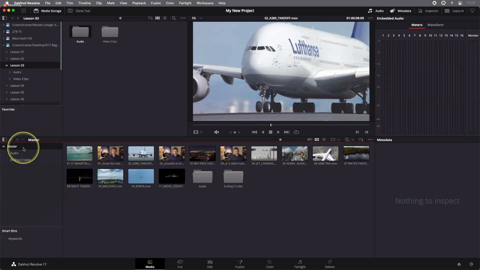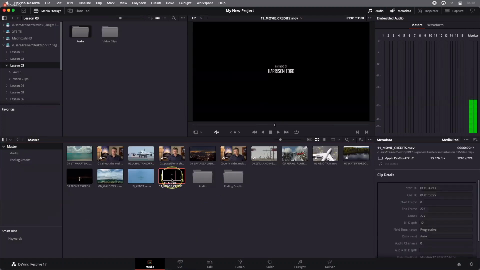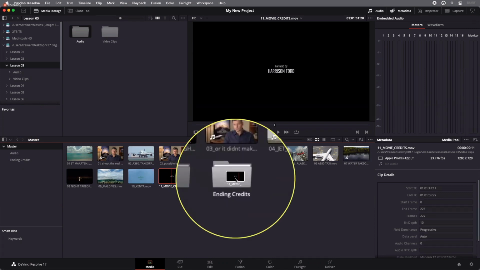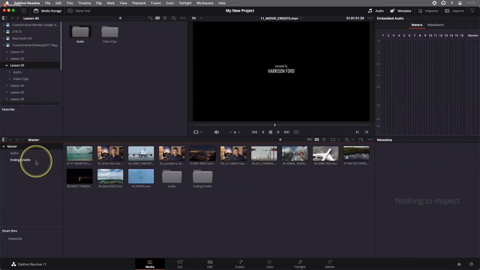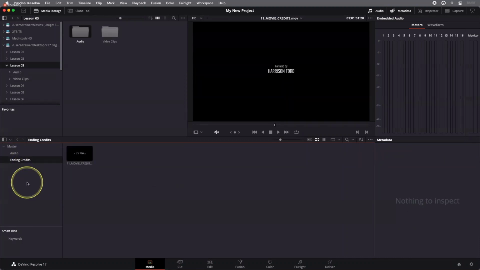And then in order to move a clip or a piece of media from one bin to another, you can just simply select the clip here in the media pool, either drag it to the bin here that looks like a folder, or just drag it to the bin list here and then just drop it onto there, and then it will actually move that directly into that bin.